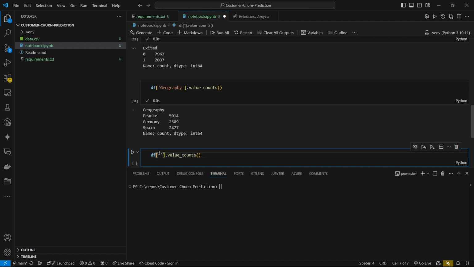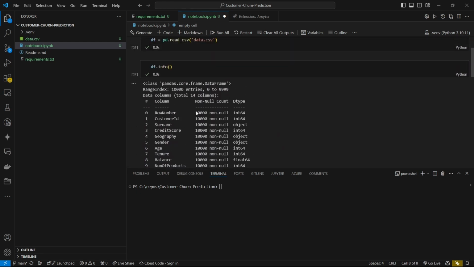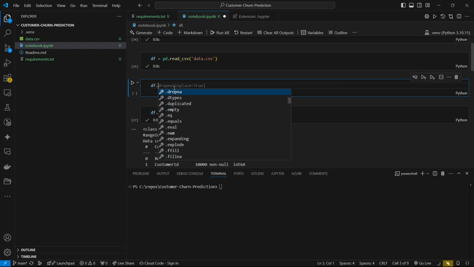Okay, so let's just keep gender here, and then we might have to drop three. Let's look at the data set once again. df.